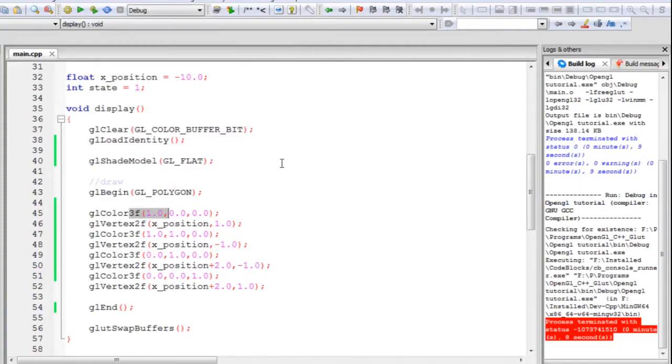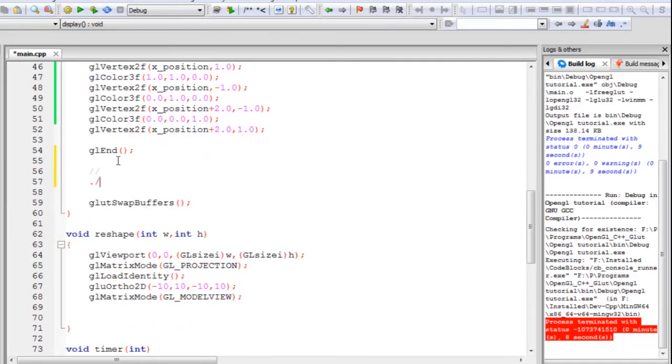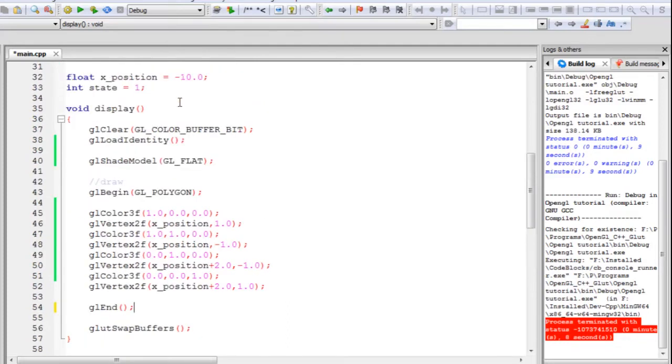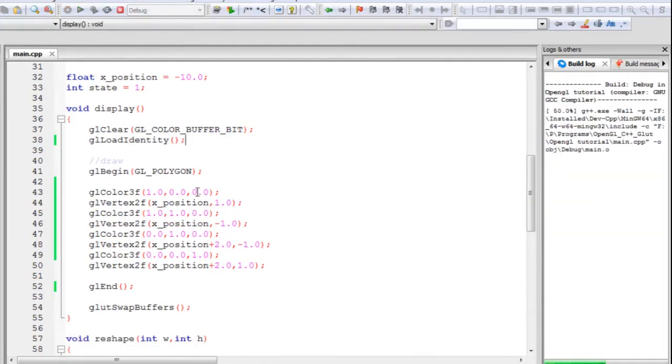Just like you can set different colors for different primitives, you can also set different shading for different primitives. Like I change the shading to flat here, and then I draw this primitive. After that, I can change the shading to smooth here, and then the primitives following this will be drawn in the smooth shading. So it is usually better to keep the shading smooth. So this is about colors.